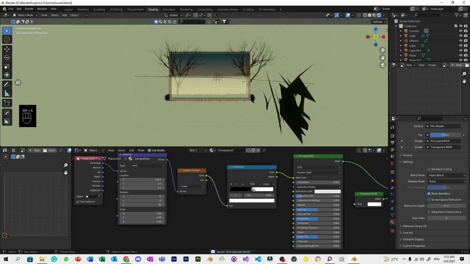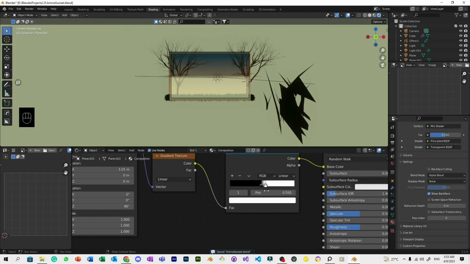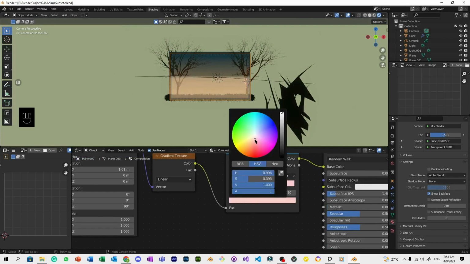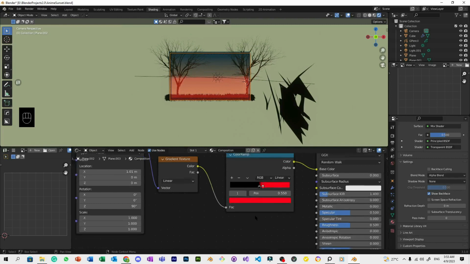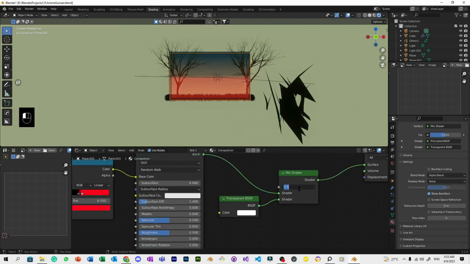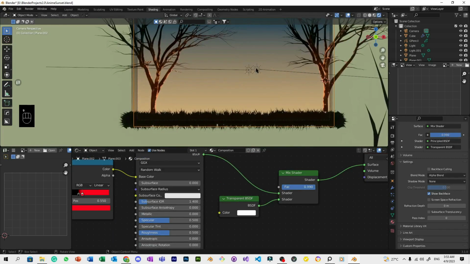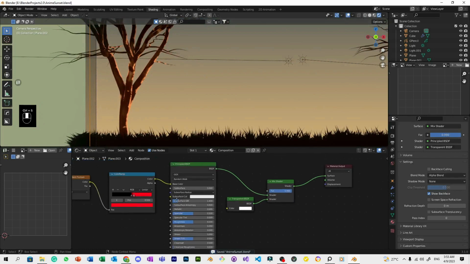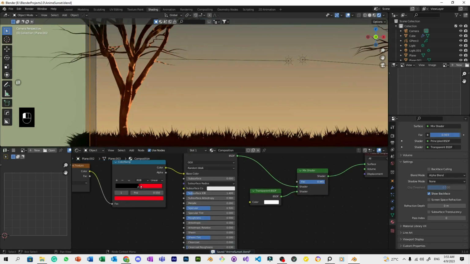Now, what we could do here is to make this a little bit of red. Yes. Then set this into 0.99. If you set it into 0.95, it looks a little bit saturated. So yeah, 0.98 is fine. Something like that.